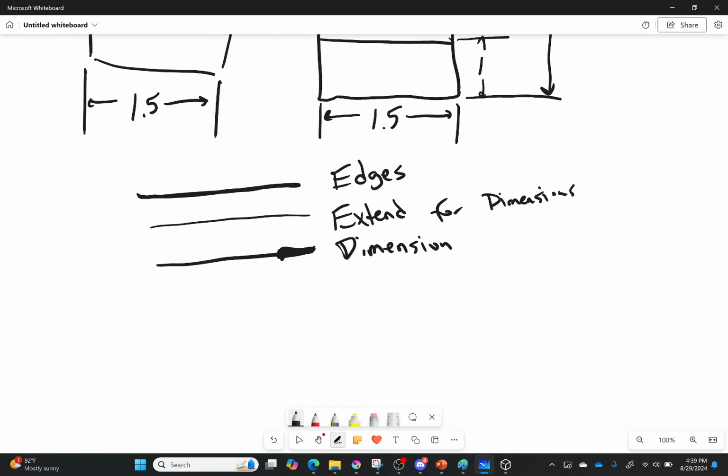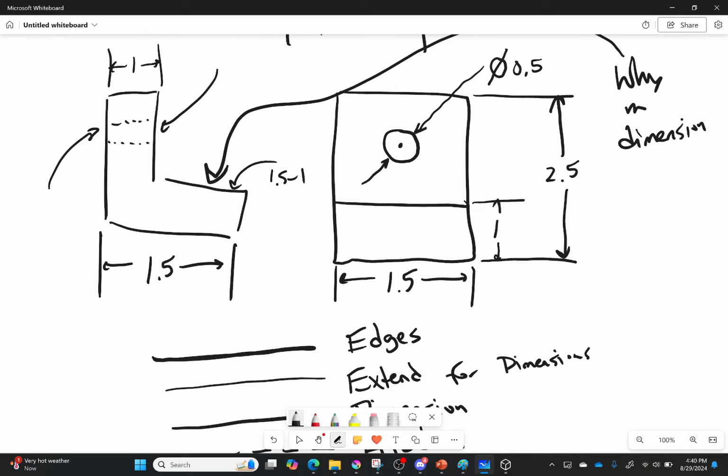Okay, then we have the hidden line. This is for any feature you cannot see. So if there's an edge that you cannot see in your view, then you will have a hidden line for it. That's why when I had this hole right here and I could not see it because it is hidden by the wall, I drew those dotted lines to say that it's there.